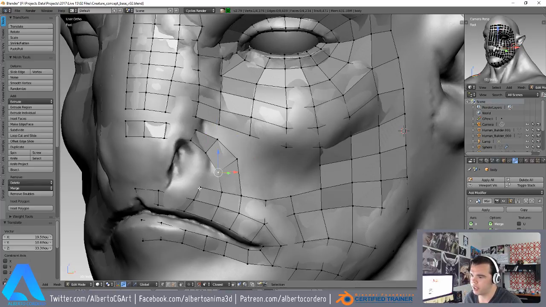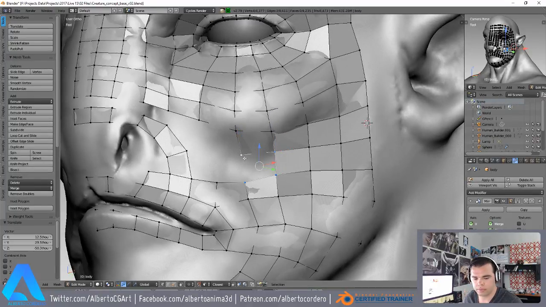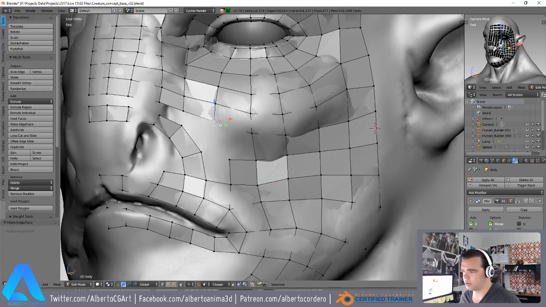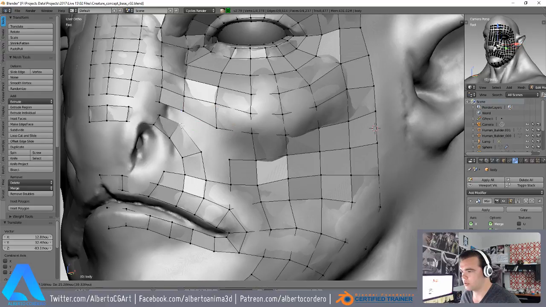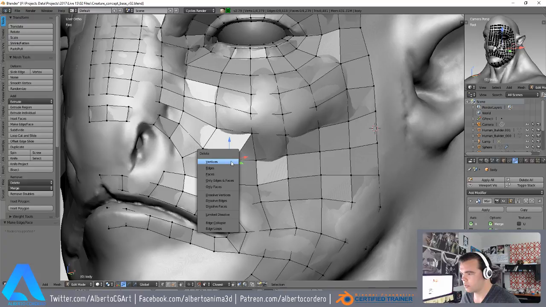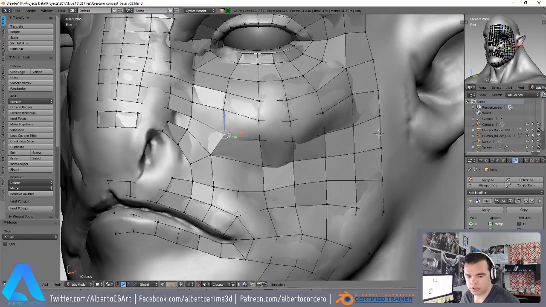So by doing this, I'm actually redirecting the flow of the polygons to the other side. So let me go and fill this up. Move it right there. And do the same here. I'm trying to delete. Still the pole right there.